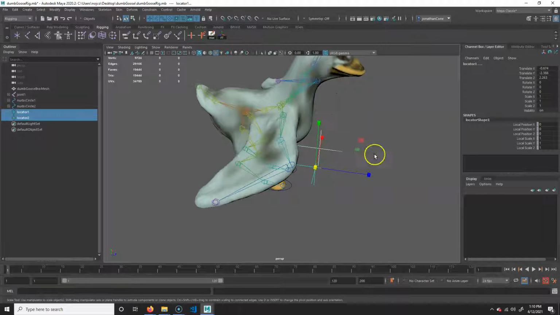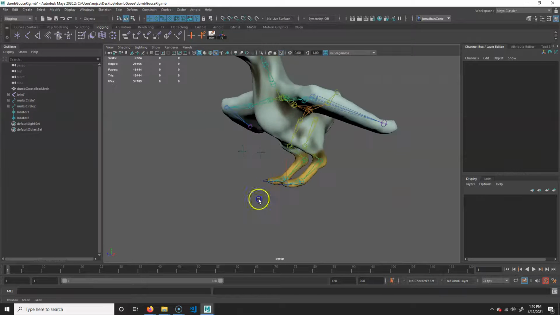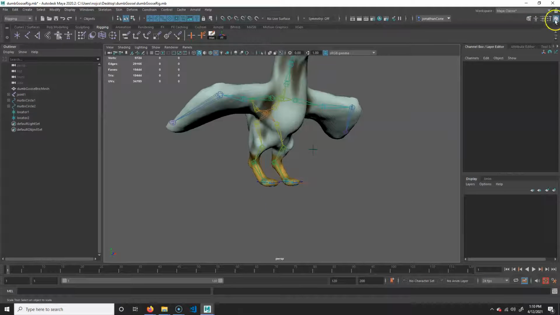Actually, right here we can change it. So I'm going to select both of them, and then you see it says local scale. Just change the size of that to like, I don't know, 0.25. They're just too big, that way they're a little bit smaller. I have the channel box on.